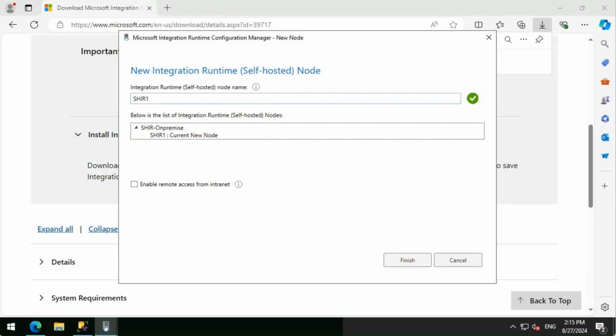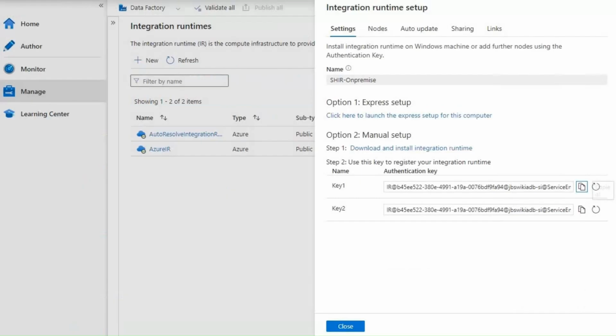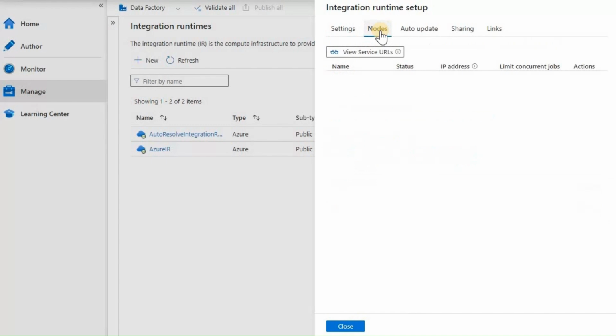Let's head back to the Azure portal here, and now we will click on this nodes here, and we need to give some time for this to take effect. So let's wait for a couple of minutes, and then let's see if we can see SHIR1 coming under the nodes here.